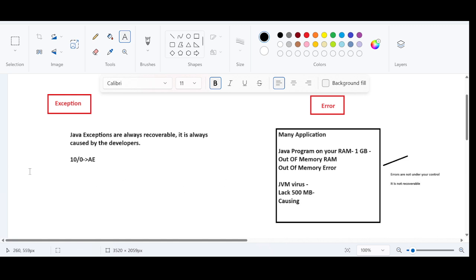And if you apply the same thing to exceptions, they are under your control. What do you mean by under your control? It means it is controllable. I mean, developers can implement some logic to handle these exceptions. That's why it is under control. It is recoverable. So this is the simple difference between an exception and an error.